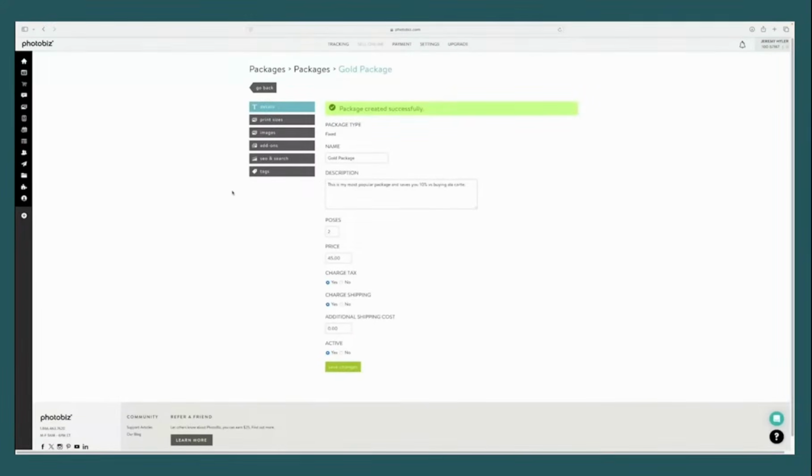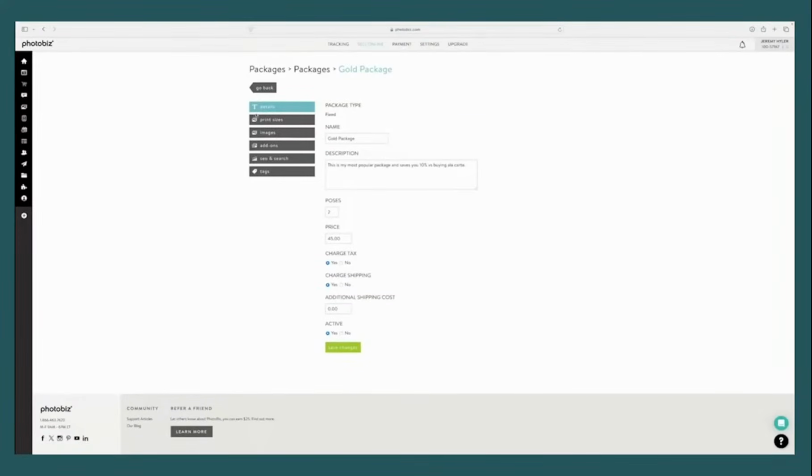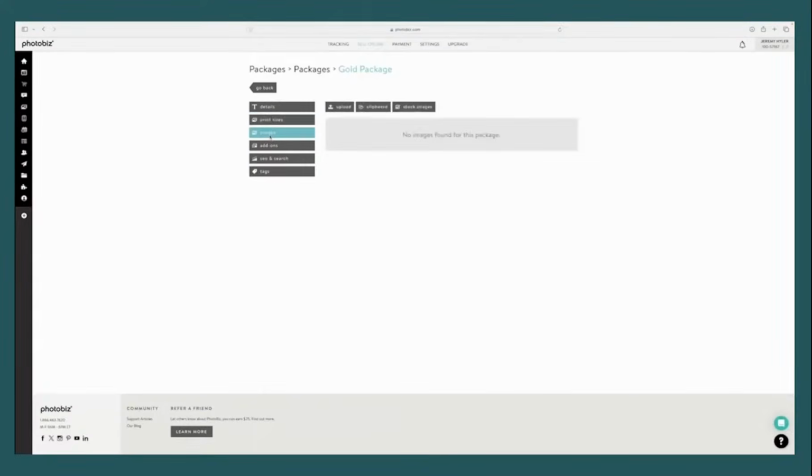Once you've created the package, you'll have access to all the settings for it here. So you'll see the details, which is what we configured. You'll see your print sizes. You can put in an image to act as a placeholder in your store, in your client galleries. So this would be representative of what you have in terms of the actual package itself.